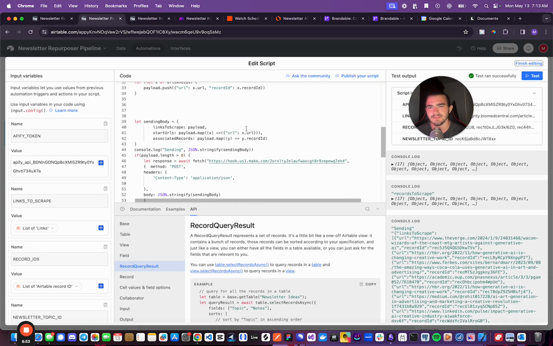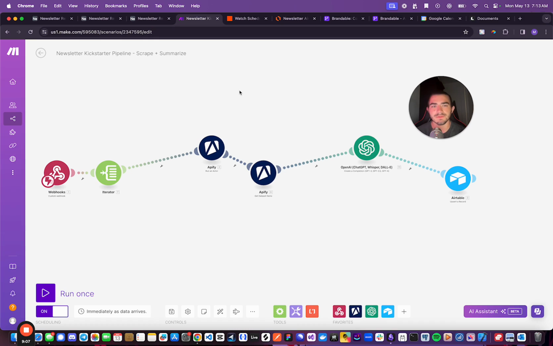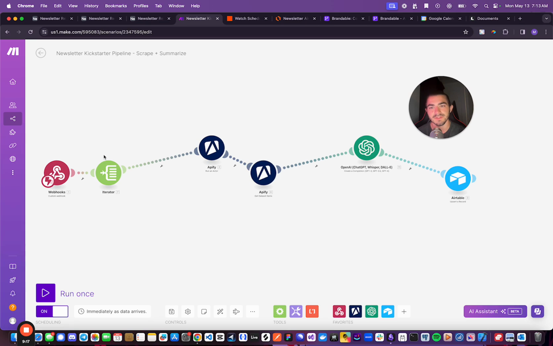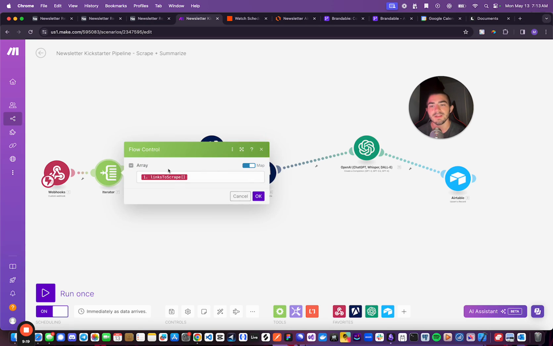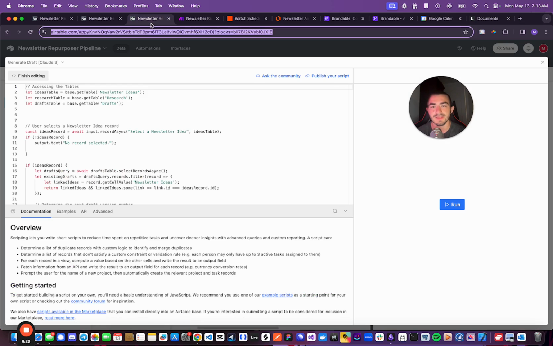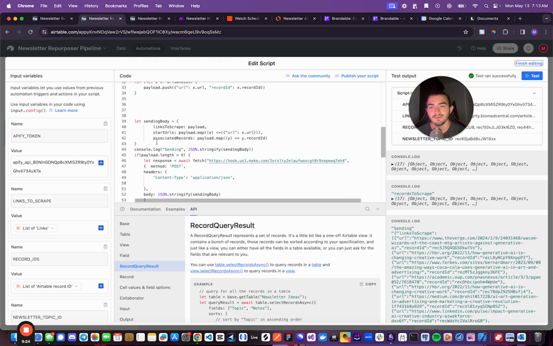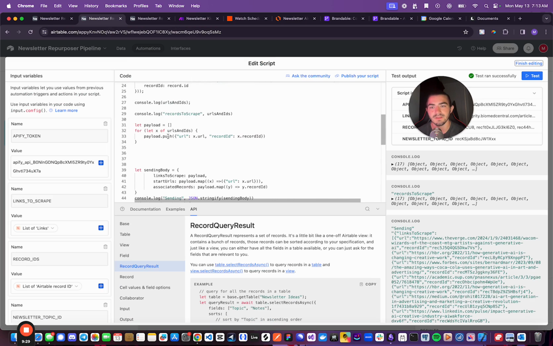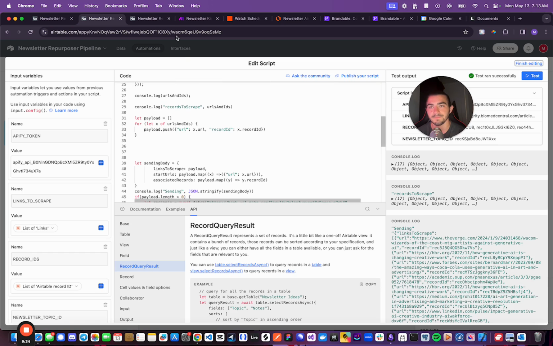But yeah, let's take a look at that automation next, because I think that will also kind of help tie this all together. So this is my make.com newsletter Kickstarter pipeline scrape and summarize automation workflow. And so the first part of this step is we are hitting the webhook that you saw in the automation script in Airtable. We are iterating over all of the links to scrape. As you can see here, we are passing in the sending body the links to scrape, and the payload is going to be an array of objects that has the URL and record ID.